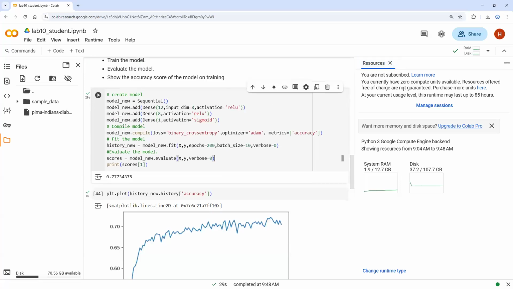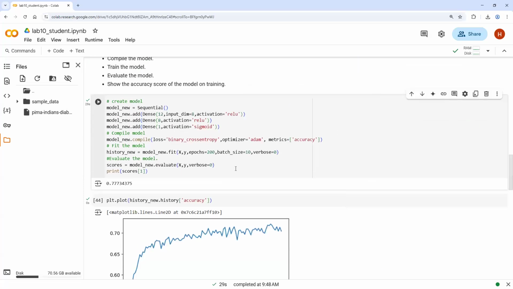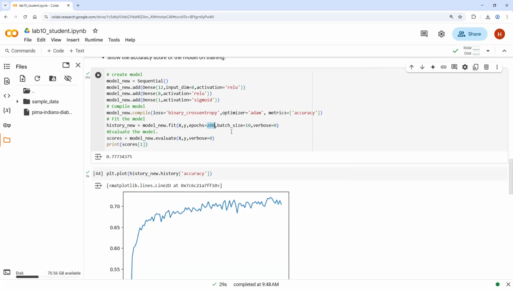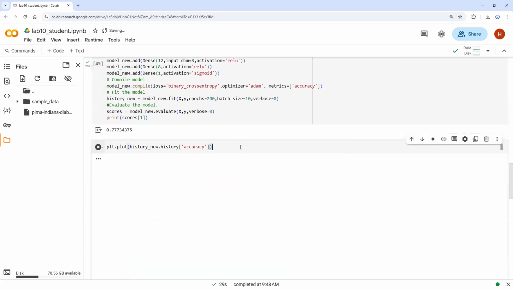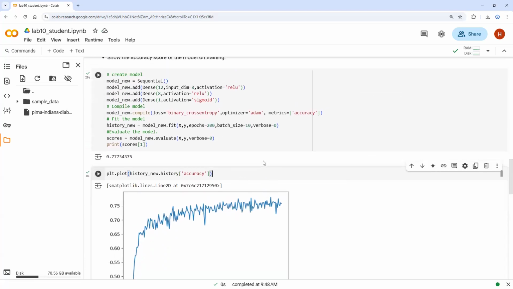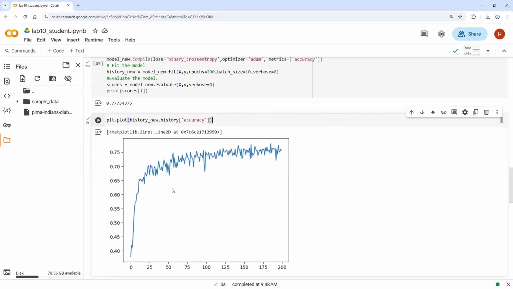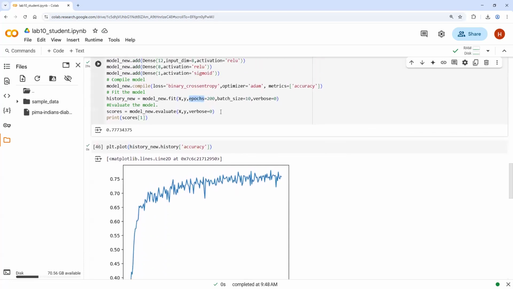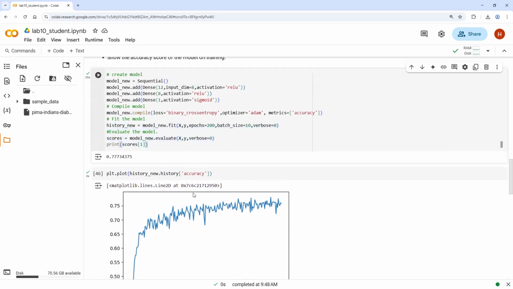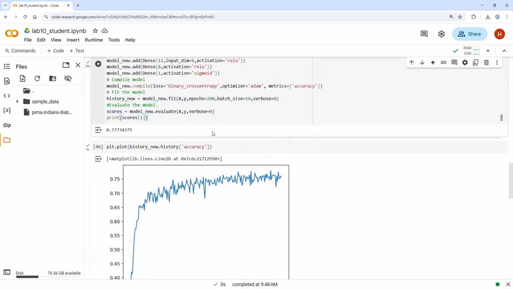So when we increase the epochs to 200 and use a very small mini batch, now we already got like 77 accuracy. But usually if you run more epochs, it might overfit. So you also need to check the validation accuracy.